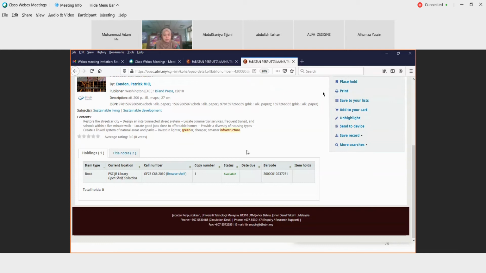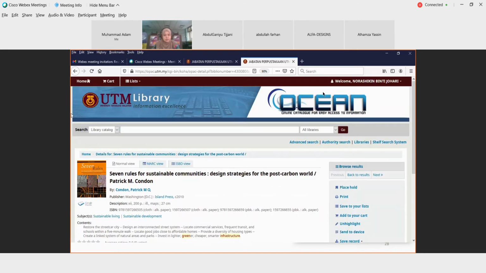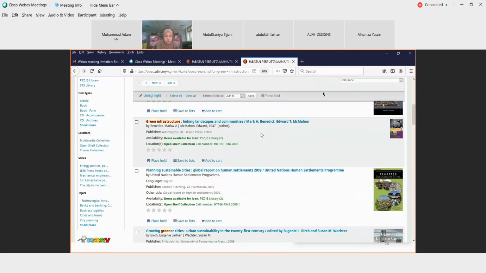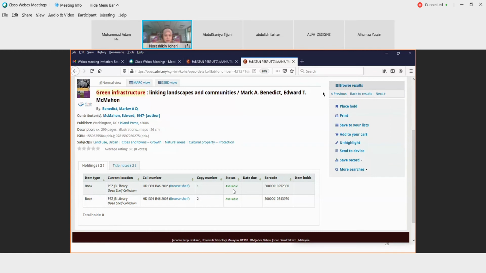Okay, for example, this one. Let's take a look at other books. So this is another book. It looks like we have two copies of this book, both of them in PSZ JB library. This is the call number, and the status of both is available.